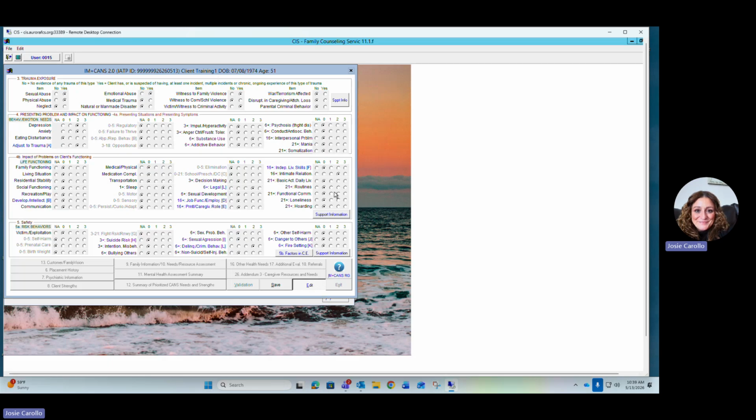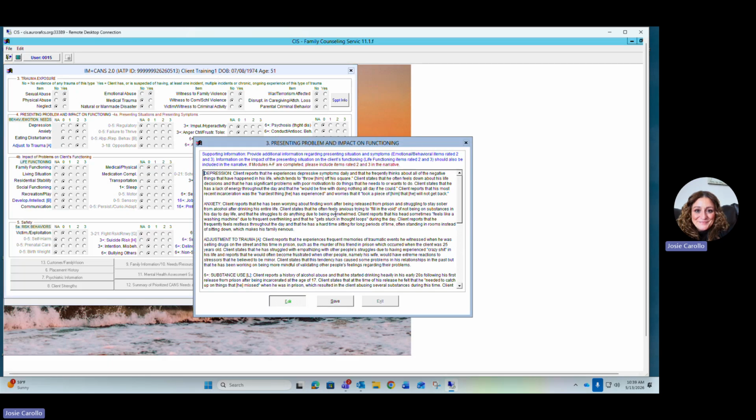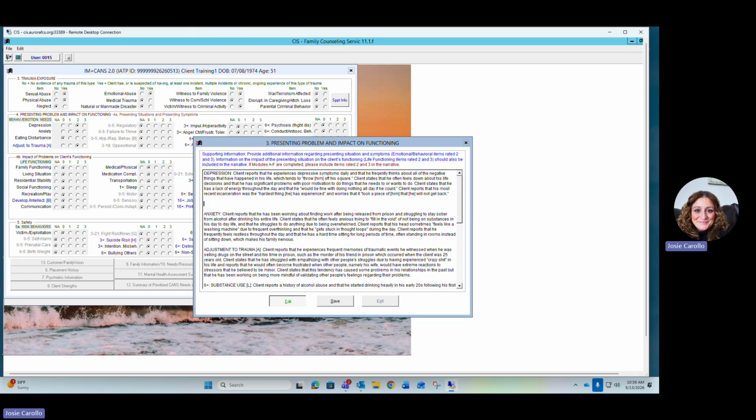So what I want to do is I'm going to go into the supporting information, and I'm going to discuss with the client. This is what we talked about last time. So last time you scored depression as a 2 and you said these things, and I'm going to review it back with them. How are you doing with that now? How is that going now? And so what I would want to do is go down and I'm going to add the date. And then I'm going to talk about what we talked about today.